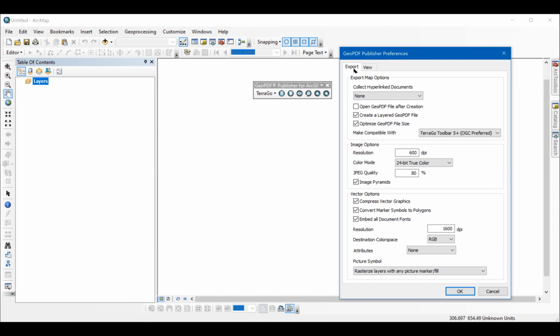So in here, there's an export and a view. We're going to talk about the export map options first. A little bit about hyperlink documents, whether you want to include them in the GeoPDF as separate pages, or you can create a zip file that is attached with it. You can open up the GeoPDFs after the creation. You can create layered GeoPDF files, optimize the GeoPDF file size. You set the compatibility of our toolbar. All of these items, I just go ahead and leave as default. The toolbar, OGC preferred, and specifically, it's just easier to just use it in that setting.